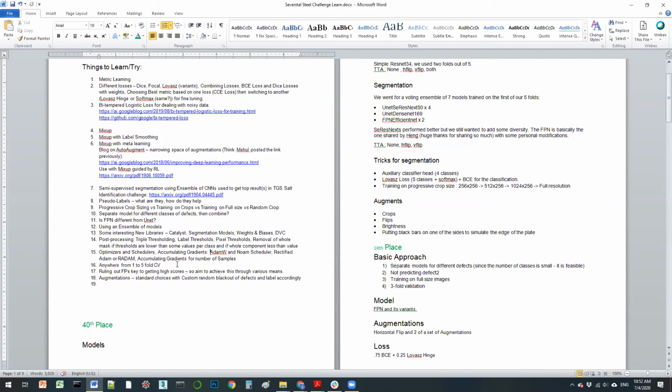And talking about computing power, people have done everything from 1 to 5-fold CV. I mean, 1-fold CV takes 8 hours for me, so it's a joy.